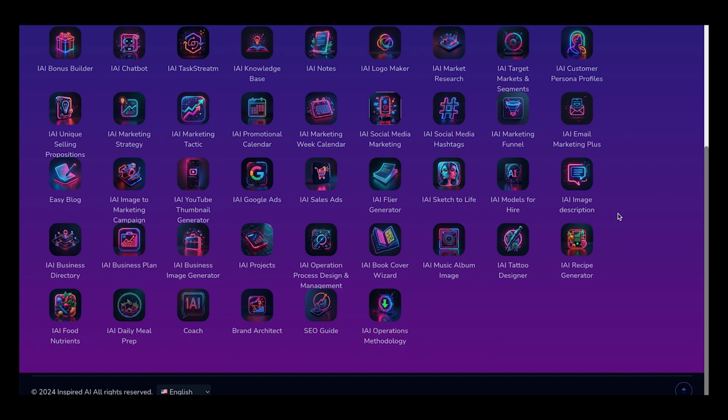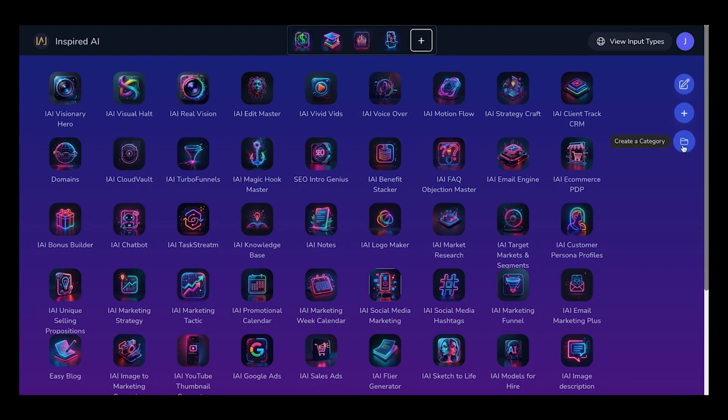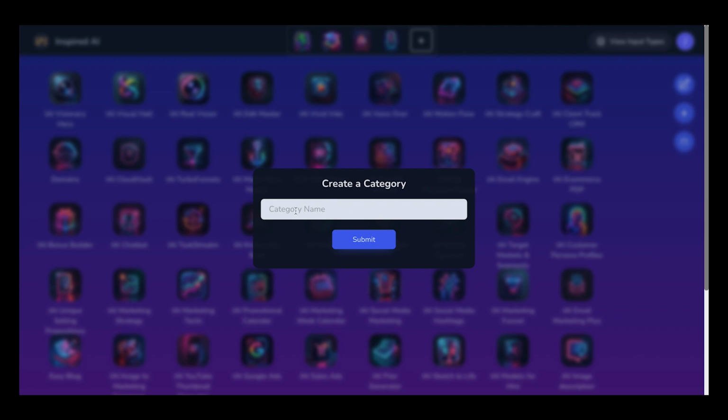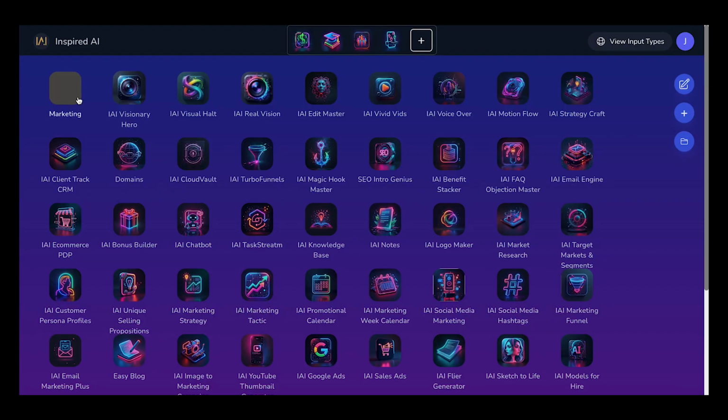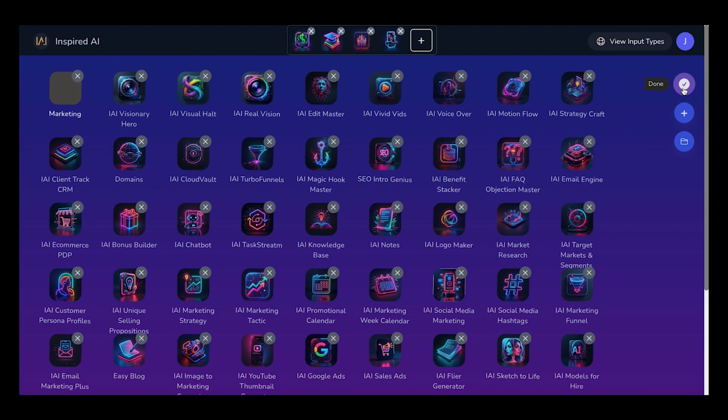So you can clean this up as much as you want, and it's not going to be deleted forever. You're just putting it to the side to clean this out a little bit more. Over here, what you can do also is create a category. Let's say marketing, submit. Boom. See, now you have a category folder where you can drag a lot of your marketing apps in here. That way you clean it up and make it a little bit easier for you.